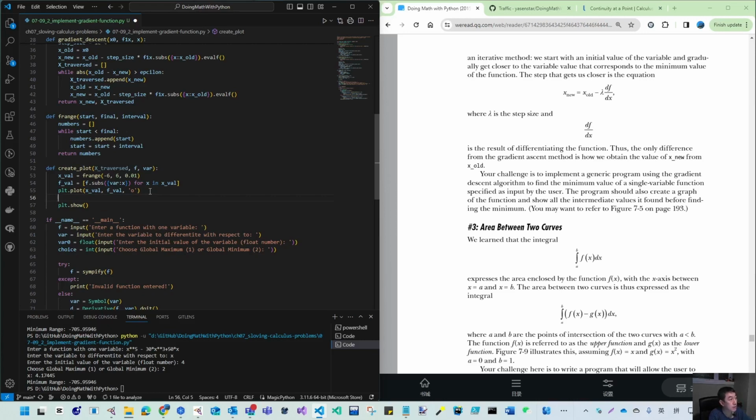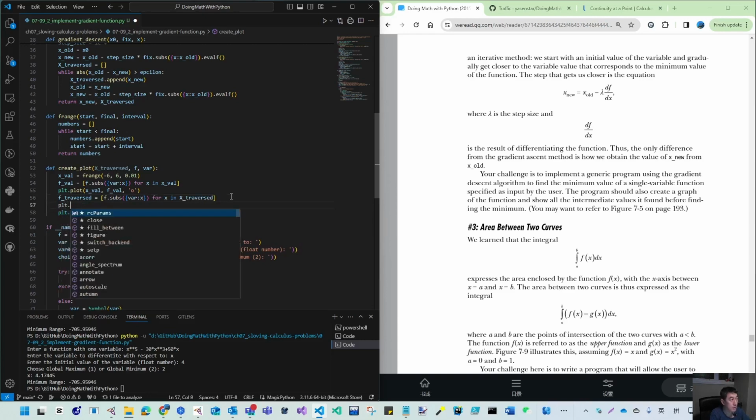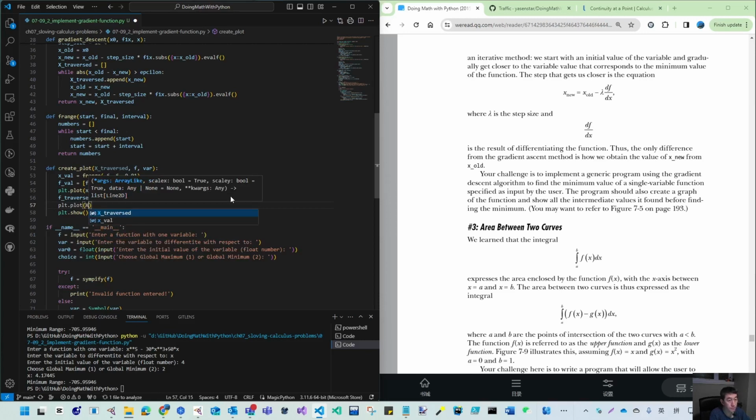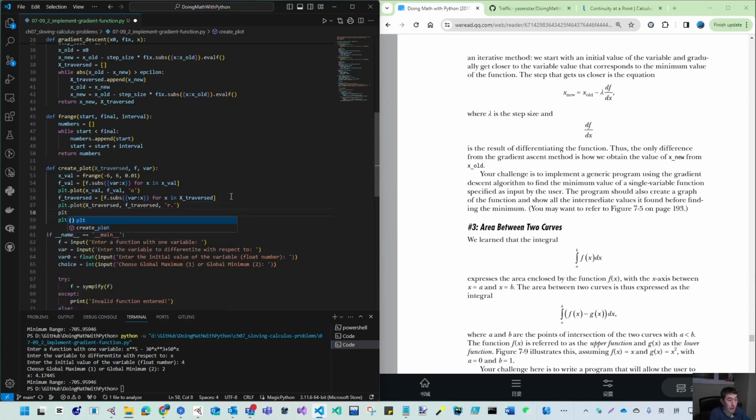So we have a plot that is now a point traverse. So we use this f traverse to know how many points we actually traverse. f subs is to use this var x for x in this one. So x traverse, then this scope is now x in x value. So this traverse is what we have done. Then we will have another plt.plot of x traverse and f traversed, but with different points, and we add our legend.